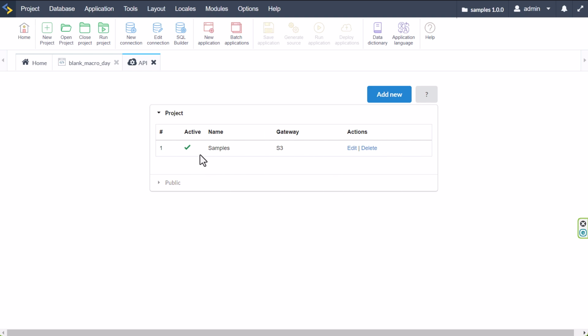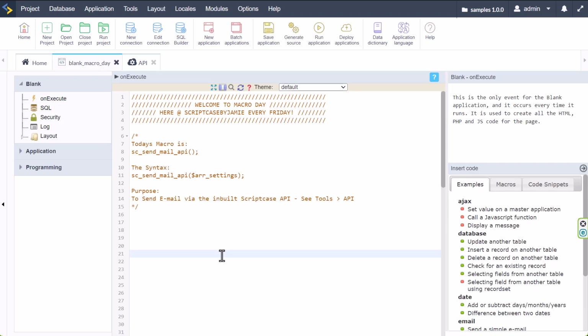Now, with the macro enabled, and there we have here a checkbox, and you may notice that the green here does highlight, and then with it highlighted, it is then available within the project that you are using. And then within your project, all you need to do is specify here the SC Send Mail API.